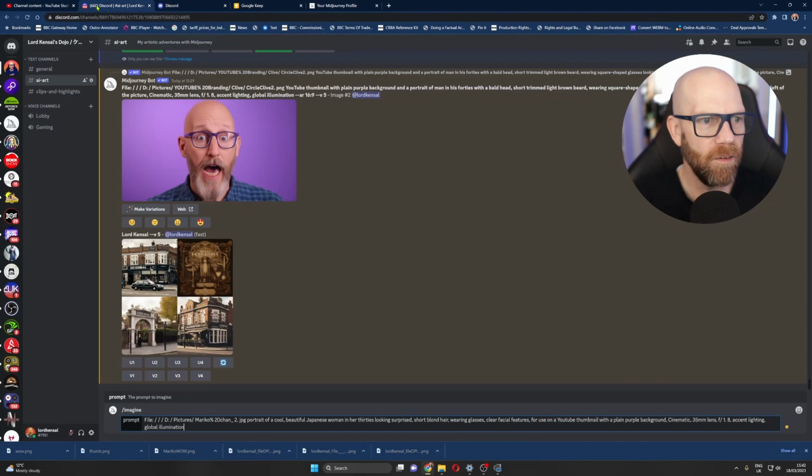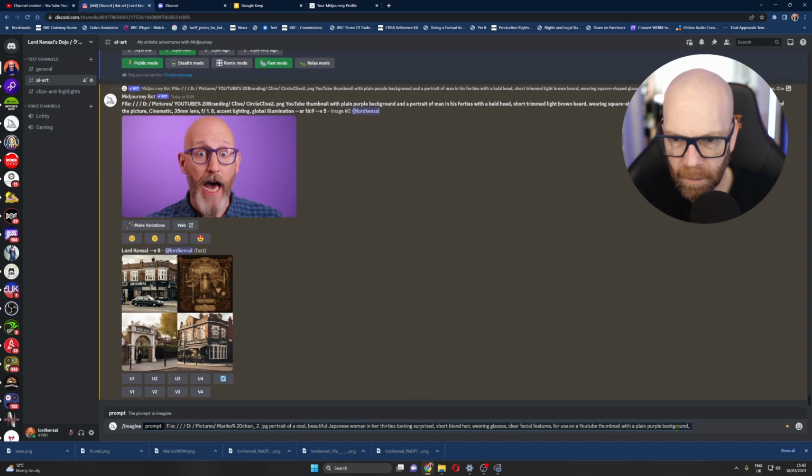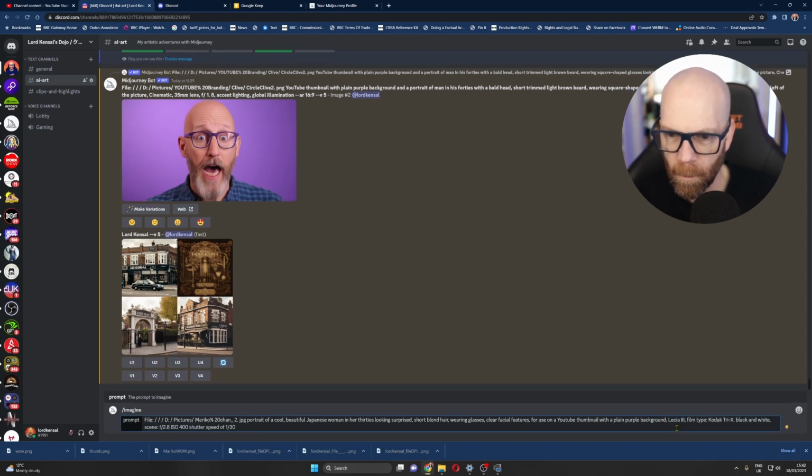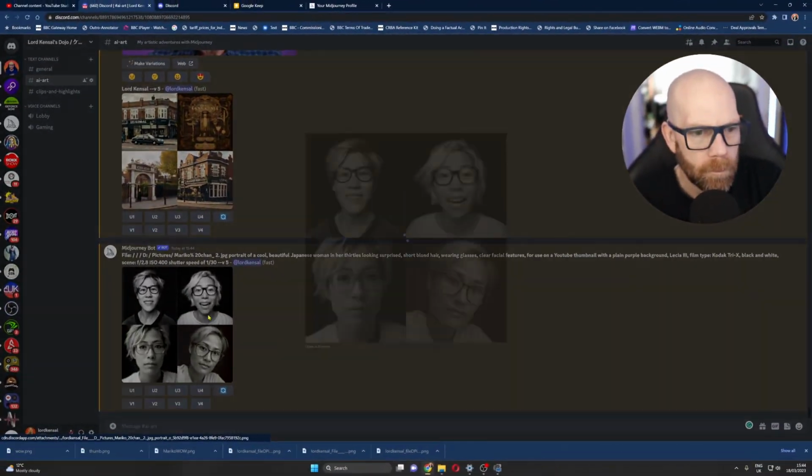To me, this is sort of high level work. Let us take out the cinematic. Let's just take out all that cinematic stuff and just go with Leica 3 film type, Kodak Tri-X, black and white, all that. Let's see what it does.